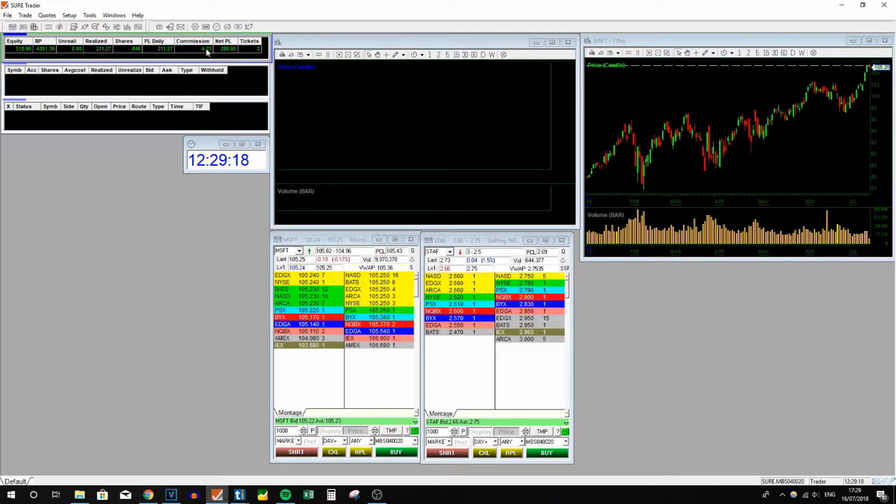Commissions is the total commissions you've had in the day, and then your net profit and loss is basically your profit and loss minus your commissions. So you can see I've got a net profit of $206.95 with 2 tickets, which is basically 2 trades in and out.